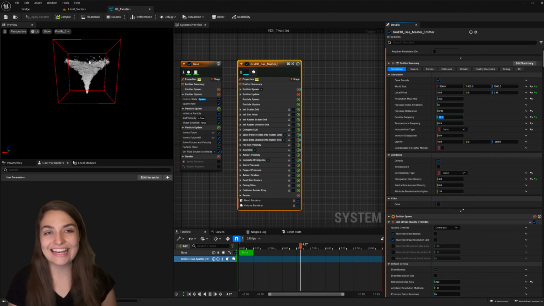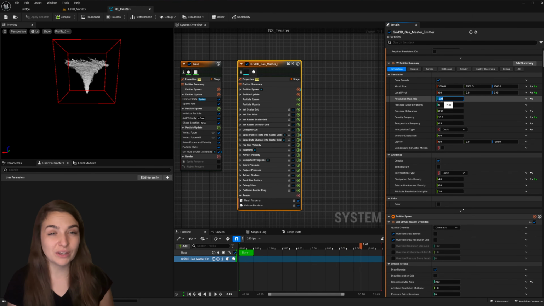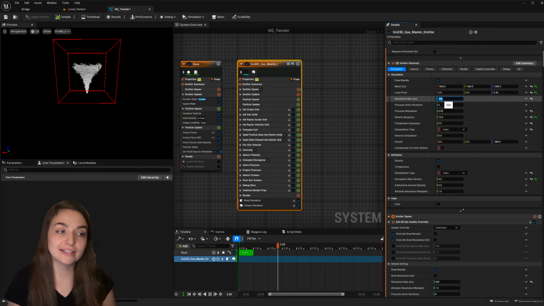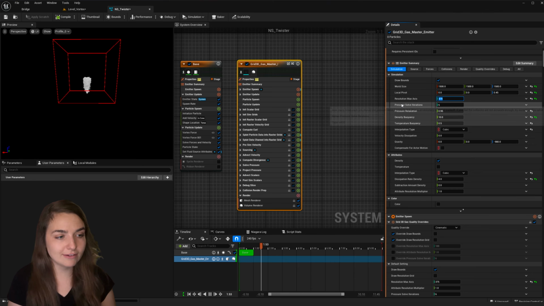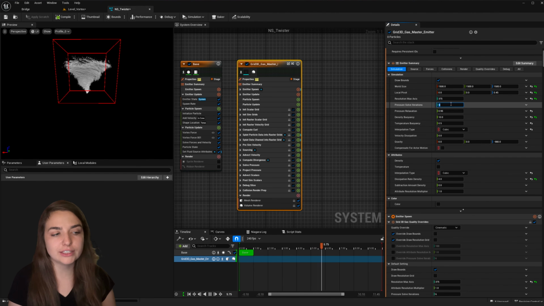So let's go ahead and increase the resolution to this now. And depending on your computer specs, you might want to increase this or decrease this, but it's always a good practice to save before doing this because it may crash. I'm going to give it a value of 375 for the resolution max axis, and for the pressure solve iterations, I'm going to make this 12.